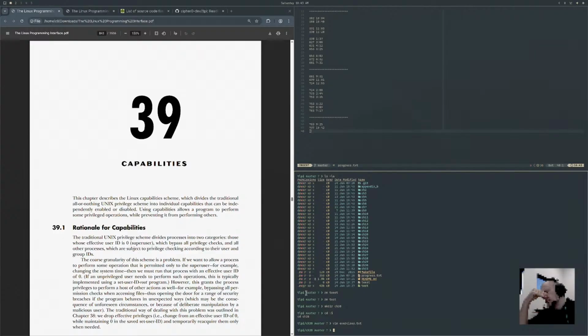So it looks like you have granting capabilities and dropping them, which is preventing them from ever getting them type deal. But I don't have a lot of experience, only dropping them for security reasons. Okay, the traditional Unix privilege scheme divides processes into two categories.